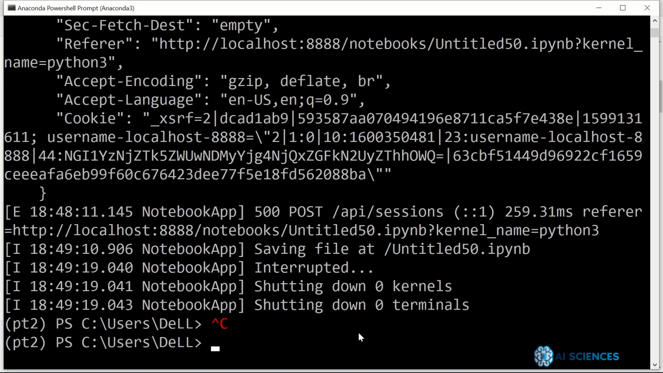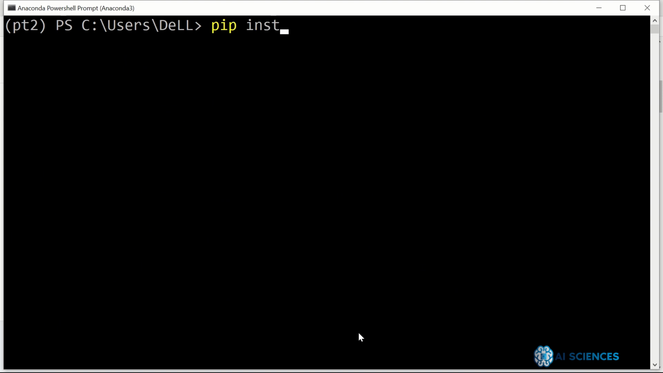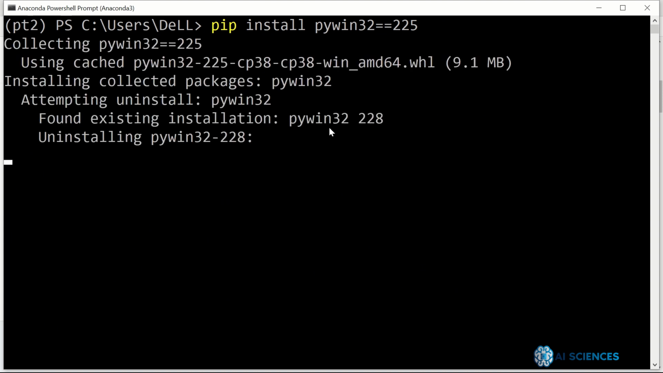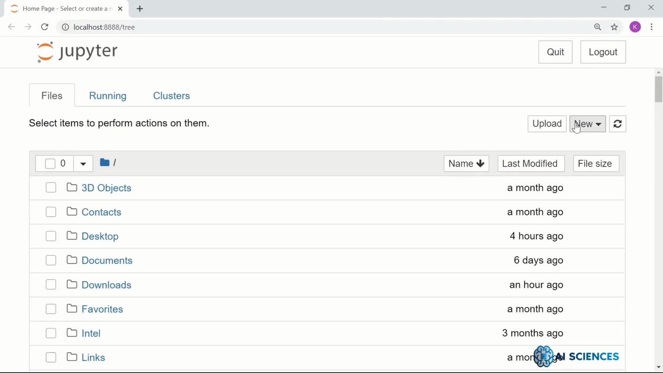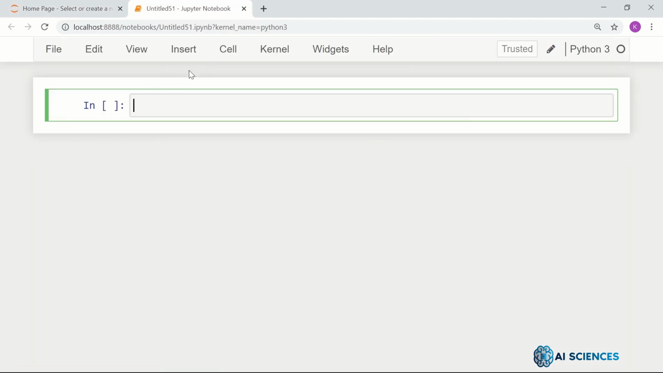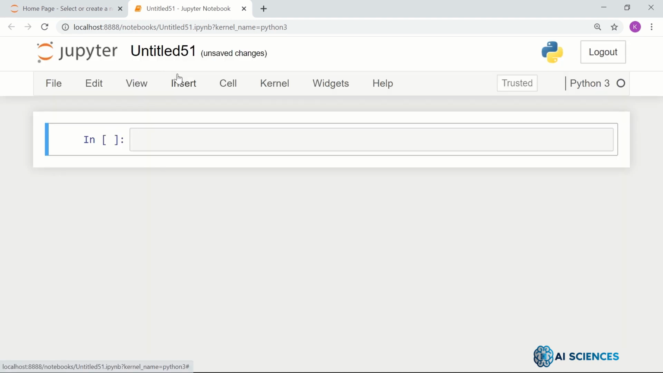So now let's pip install pywin32. In my case, I have Python 3.8, and version 2.5 is working perfectly. So let's install that. It will uninstall the already installed 2.8 version and then install 2.5, which fixes this DLL. So now let's run Jupyter Notebook. Let's open this up, and I guess there will be no kernel error. Yeah, no error there.